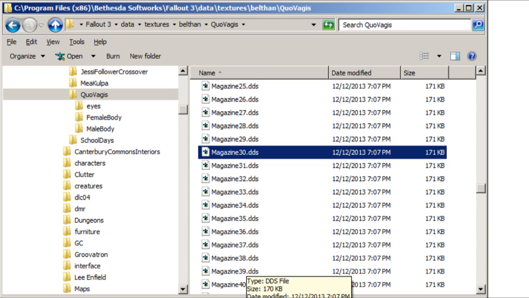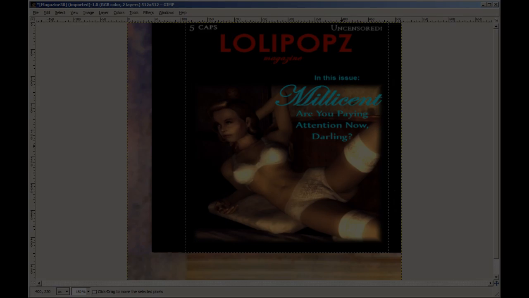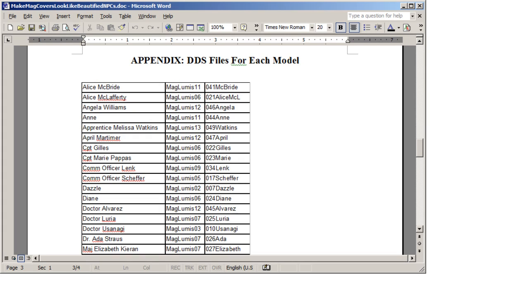Now load magazine30.dds from the same folder. This is for the magazine hard copy. Copy the whole cover from the Lumiscreen and paste it over the magazine cover. It should be just wide enough already, so scale it vertically only to fit over the existing picture. The aspect ratio will look a little bit messed up, but that's just because of how the picture is mapped onto the magazine. Export that as a DDS, and we're done.